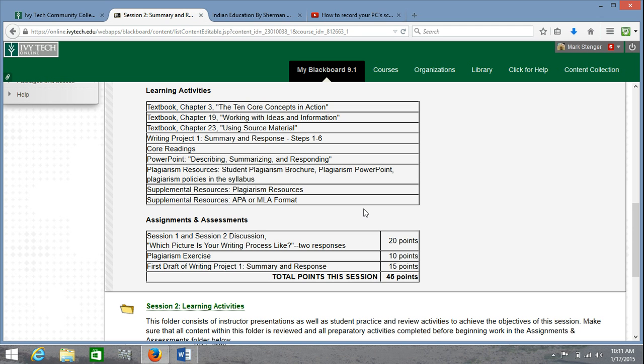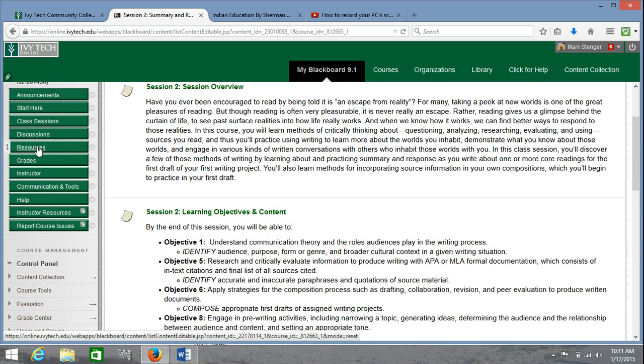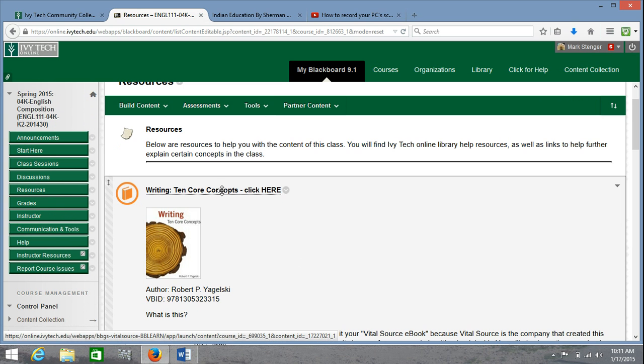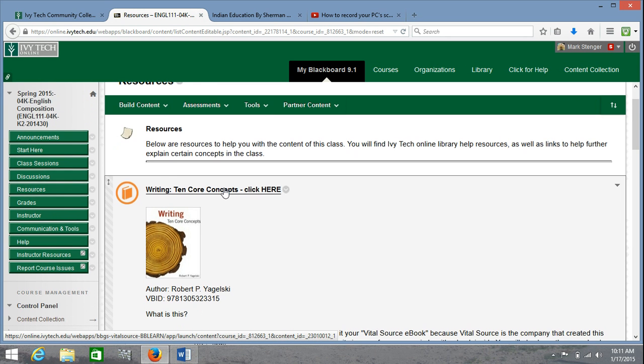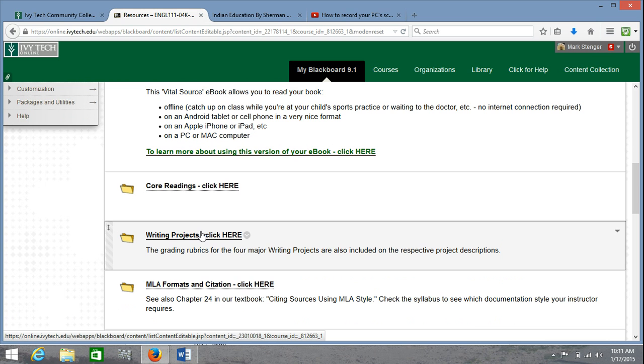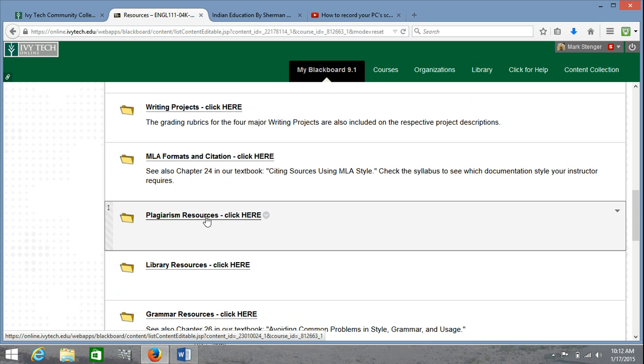So let's take a look at where these resources are located. Oddly enough, they're under the Resources tab. We'll go to that, and of course, there's the textbook and the 10 core concepts listed. Also, core readings are listed here. You'll need these in just a minute, and also writing projects. If you're not familiar with the MLA format, I'm going to cover that a little bit in this video, but there's also additional resources listed here as well, and plagiarism resources, which you'll also be looking at for this session.